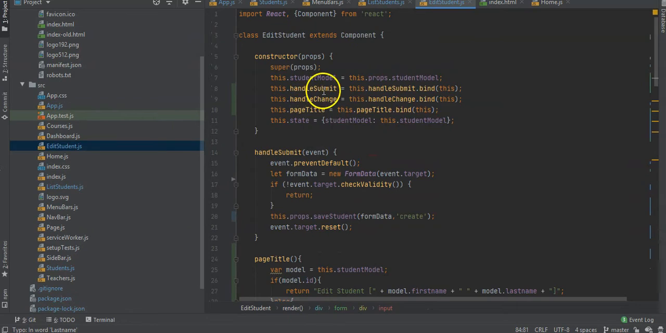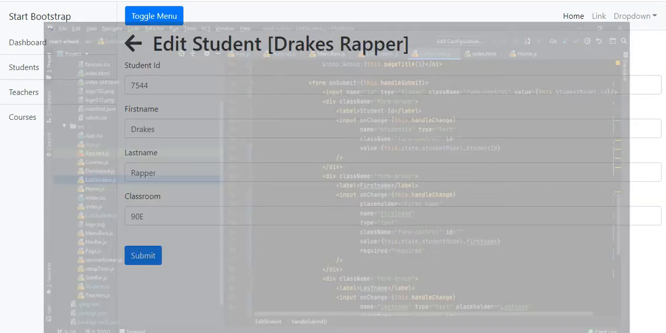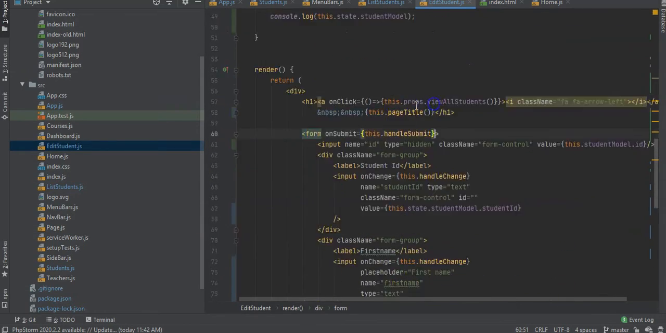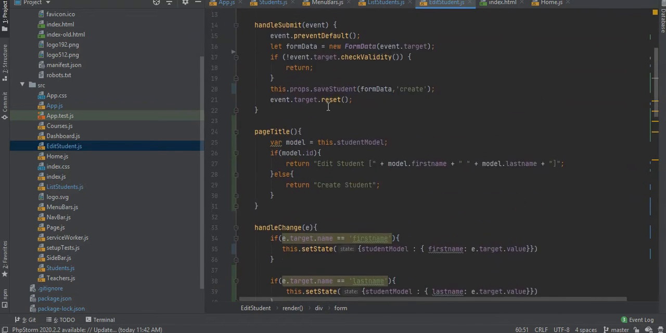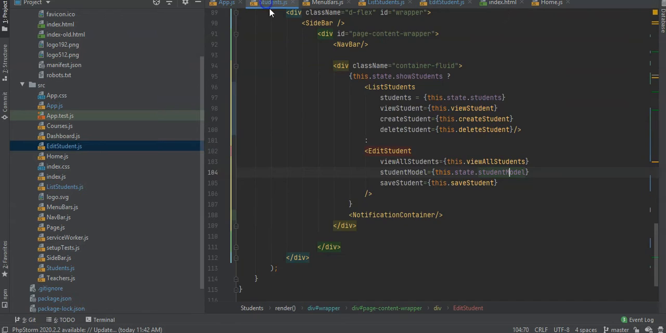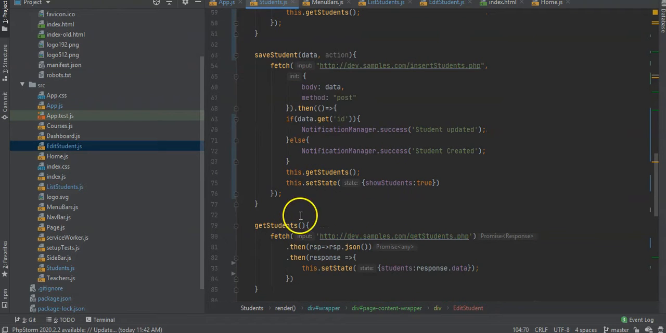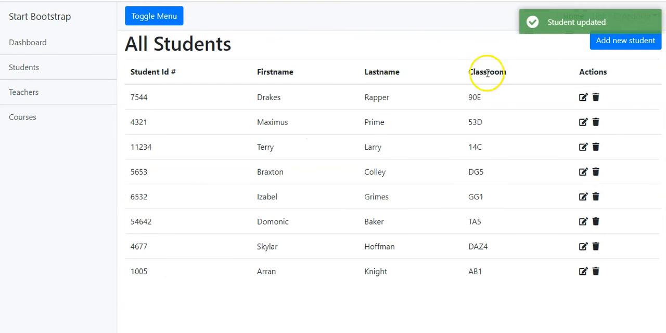Within edit student, we have a form. When we click submit, we are using the handle submit, right? So we actually call save student from the main student component. So save student does the same kind of thing as get student. So it fetches and posts to this API, and then it shows you a notification manager message, whether it's student updated or student created. Then you reload the students, and then you set the state. So if you submit, you'd see the notification, and you'd also be able to see all the students.